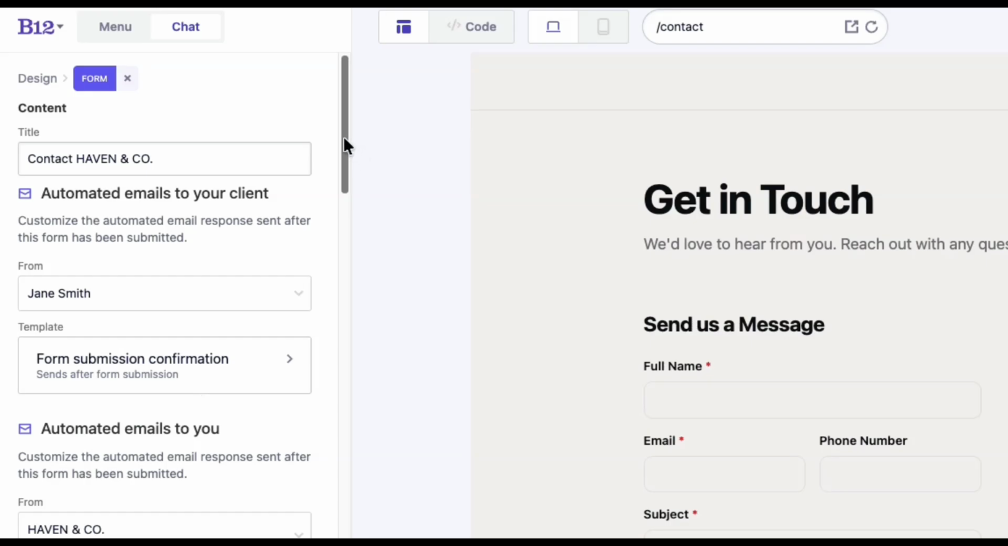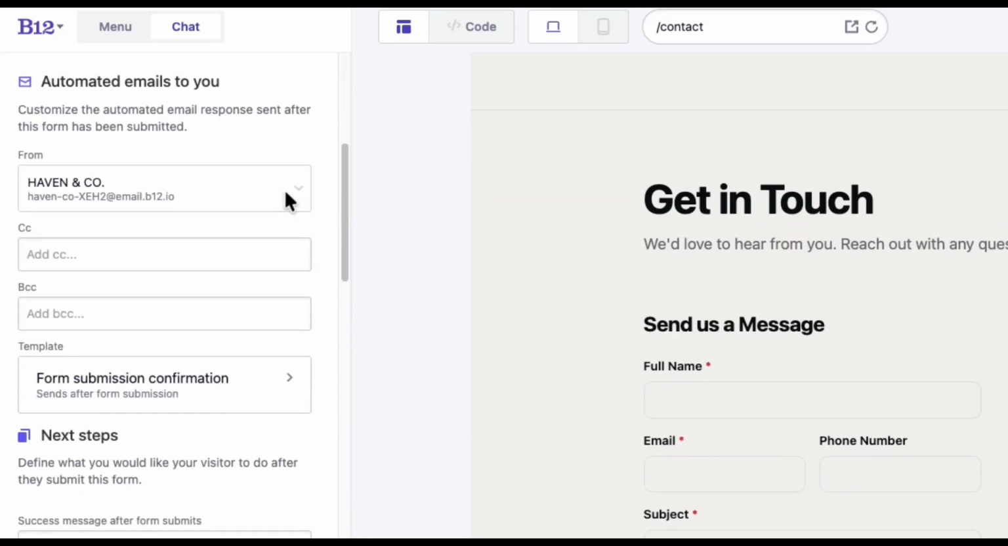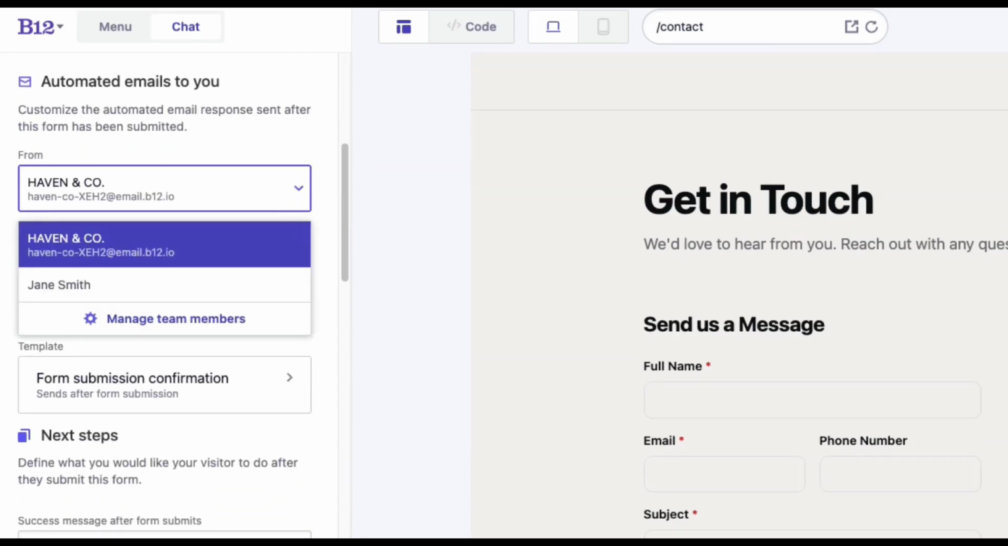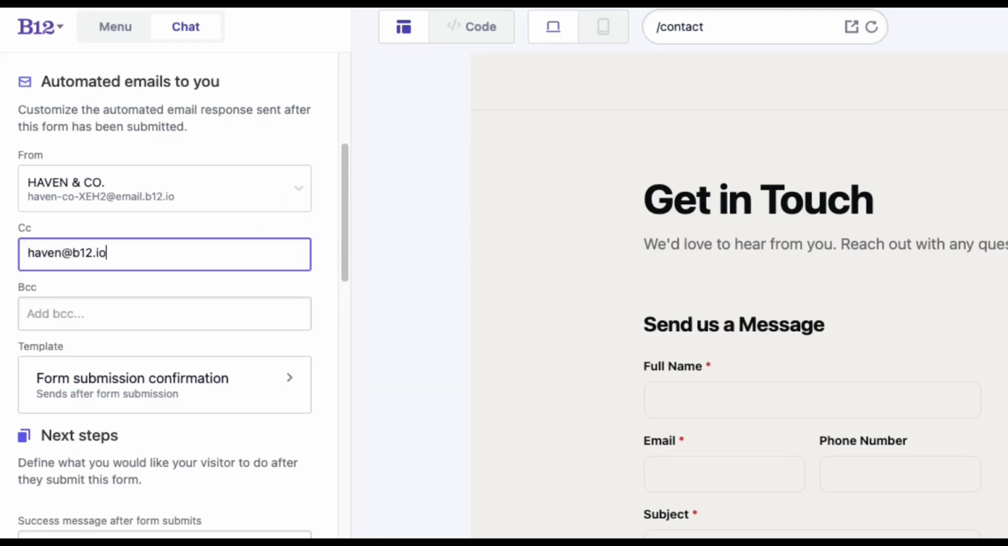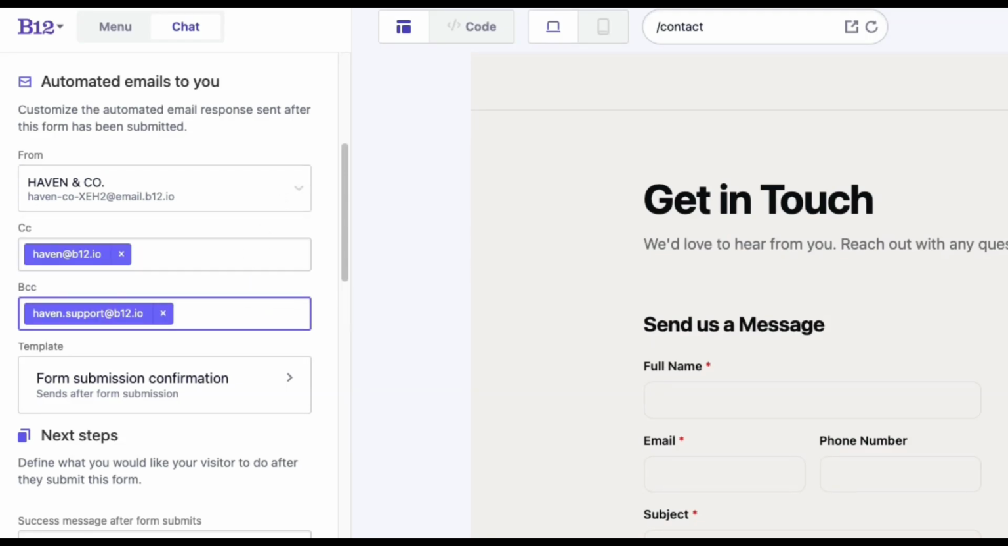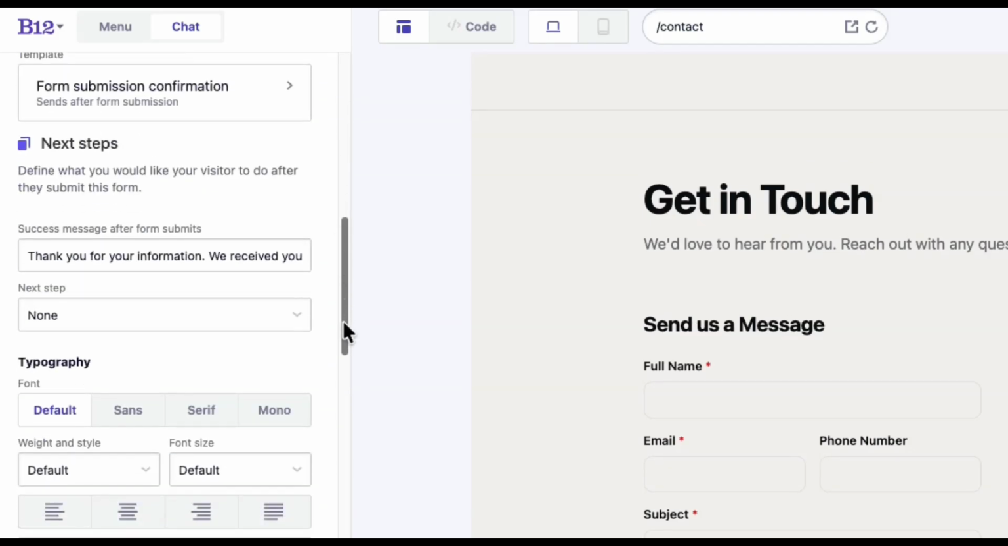Below that is automated emails to you, the notification you receive when someone submits. Here you can set the From address, add CC and BCC recipients, and customize your email template. Next Steps lets you define what happens after someone submits the form.